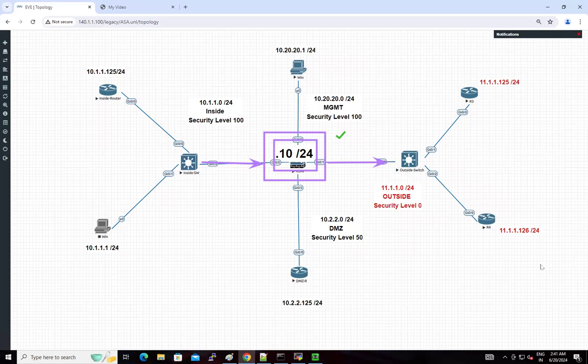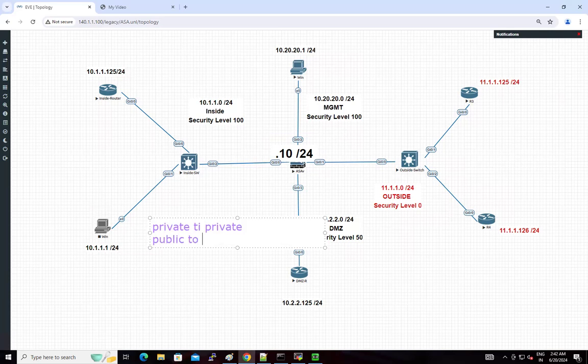Network address translation goes like this. You can do private to private translation. You can do public to public translation. And you can do public to private and vice versa. Okay, private to public. So four translations you can do here.